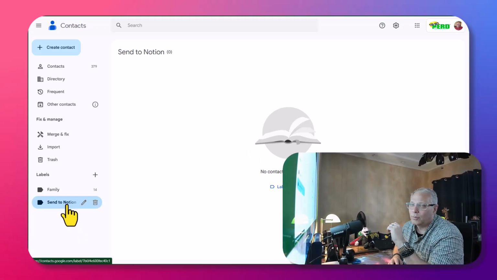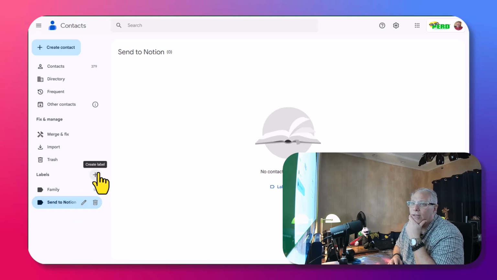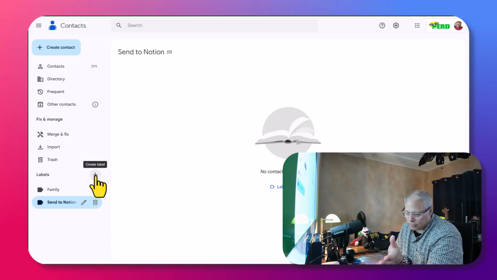Bear in mind an important limitation is if I do create a new contact, obviously I have to finish that before I can add the Send to Notion label. I think you can probably add it while you're creating it, but depending on when that Zap actually gets triggered, you may have to go back and do something to get this to work on a brand new contact that you're adding. Okay, so just important to keep that in mind. So I've got the label here set up. If you don't have this, then obviously you'll click here where it says create label.